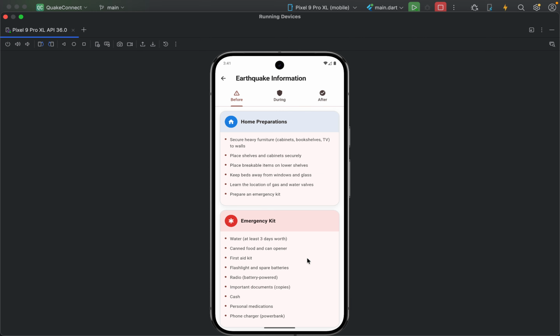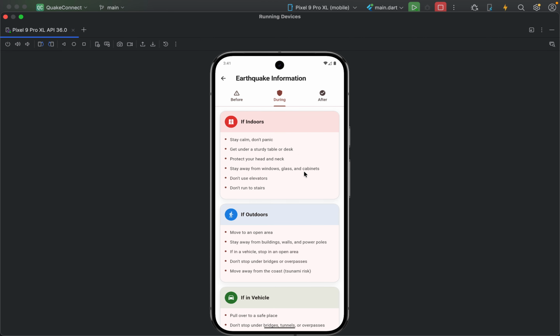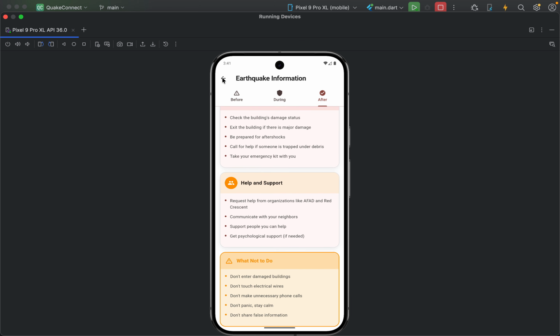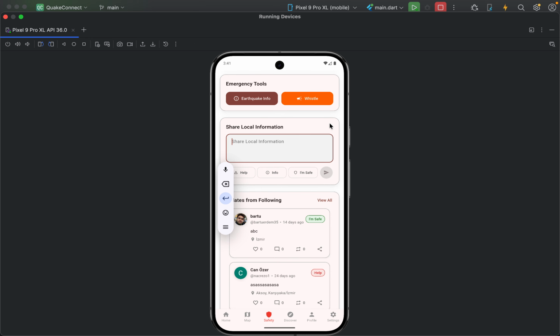For offline options, we added information that you must read, and you can see before, during, and after important things if you don't have internet connection. So, and we have a whistle option. If you click this button, the people around you can hear this whistle and come to save you.